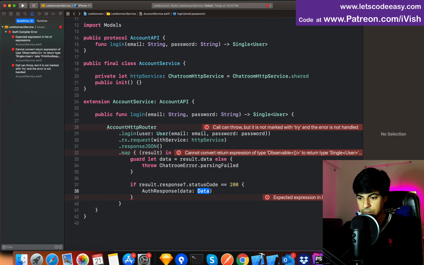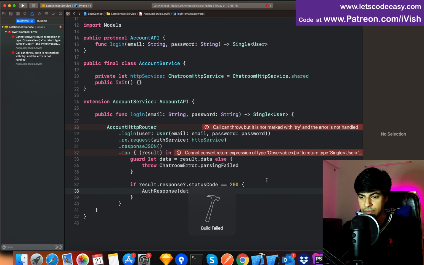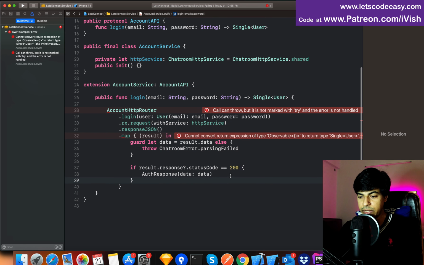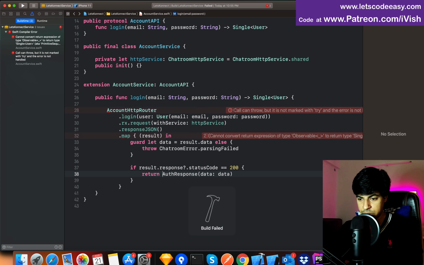From data, so now we have the data access, so we can just say data. So it is handling. Now it creates the object called auth response. I can just return that now. Return auth response.